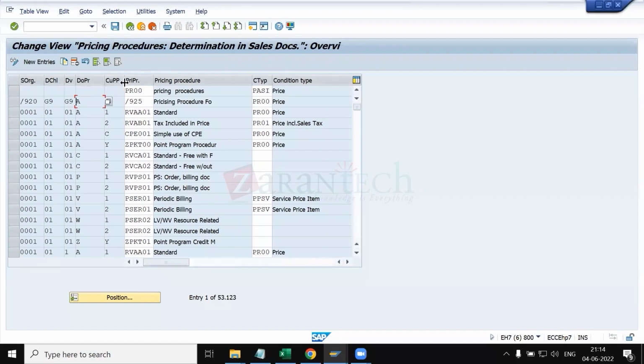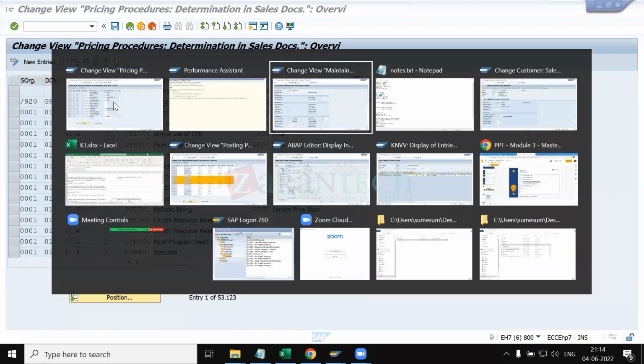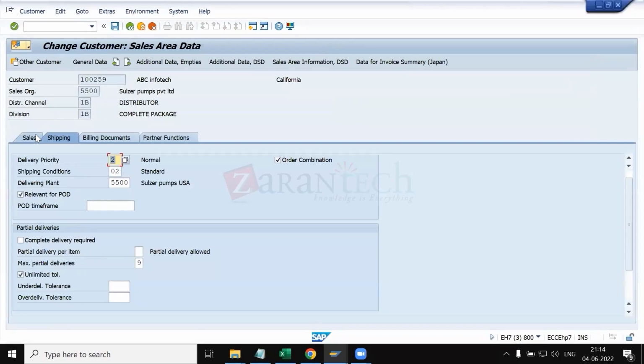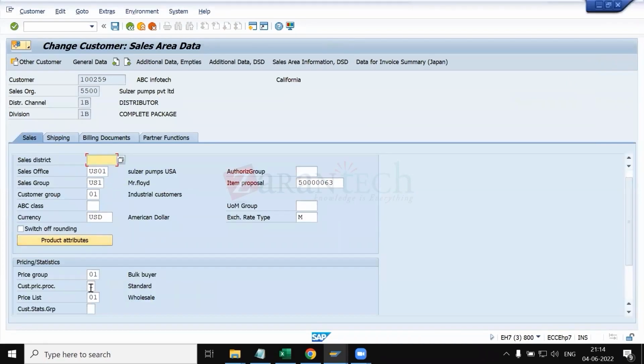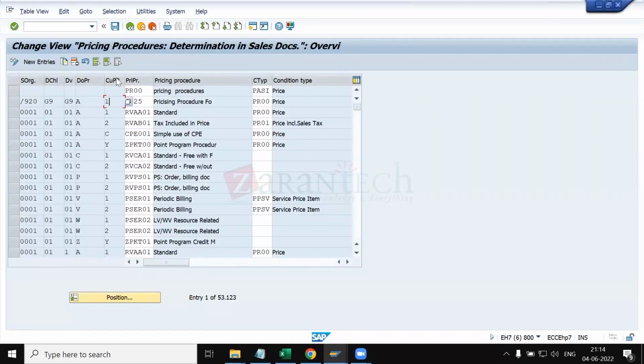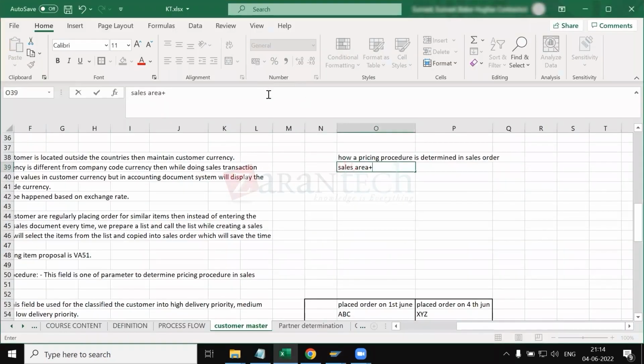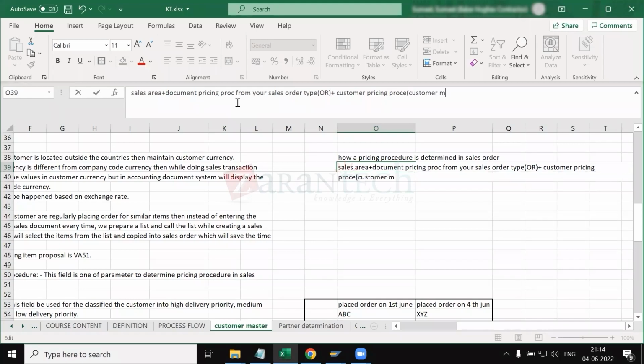So it is mandatory, or SAP recommends you to enter some fields here. In our current customer master, we have the customer pricing procedure as 1, right? The same they have mentioned here. So I will just go to my Excel sheet. How is a pricing procedure determined? It is determined with the combination of sales area, the document pricing procedure from your sales order type, for example OR, plus the customer pricing procedure which you maintain in your customer master, right?